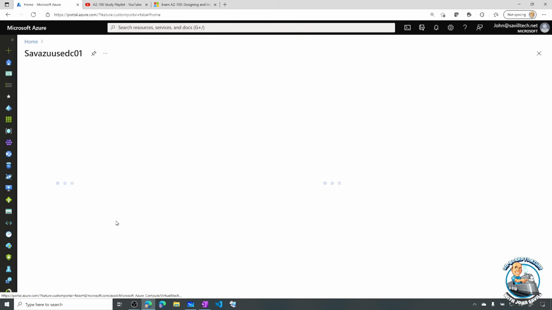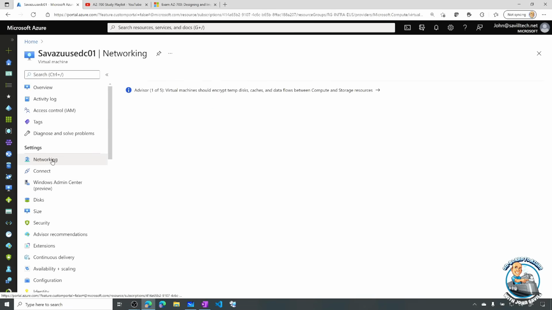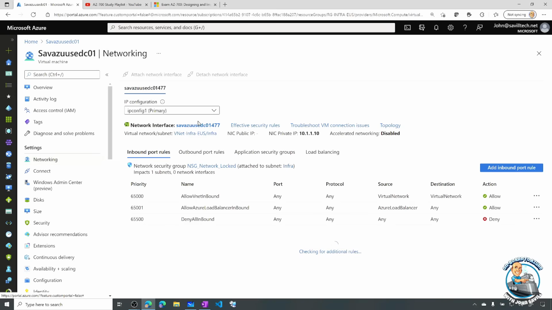So if I was to quickly look at a virtual machine, I look at its network configuration, I can see it has a network interface card.